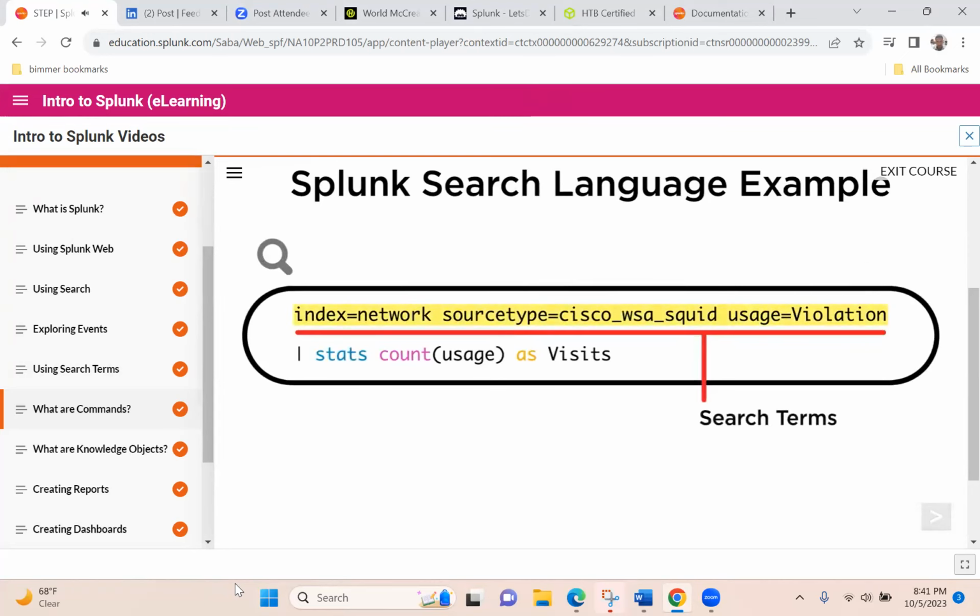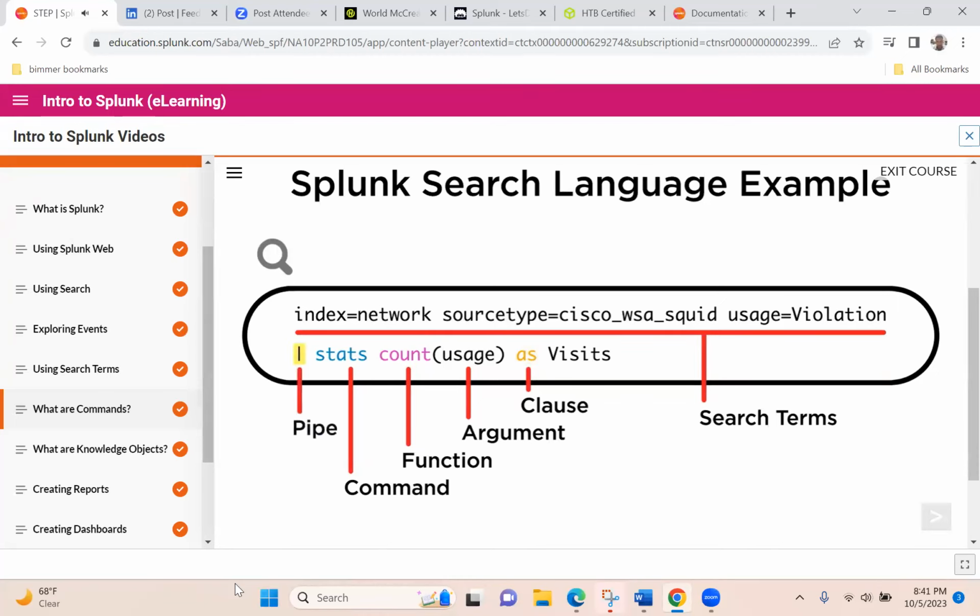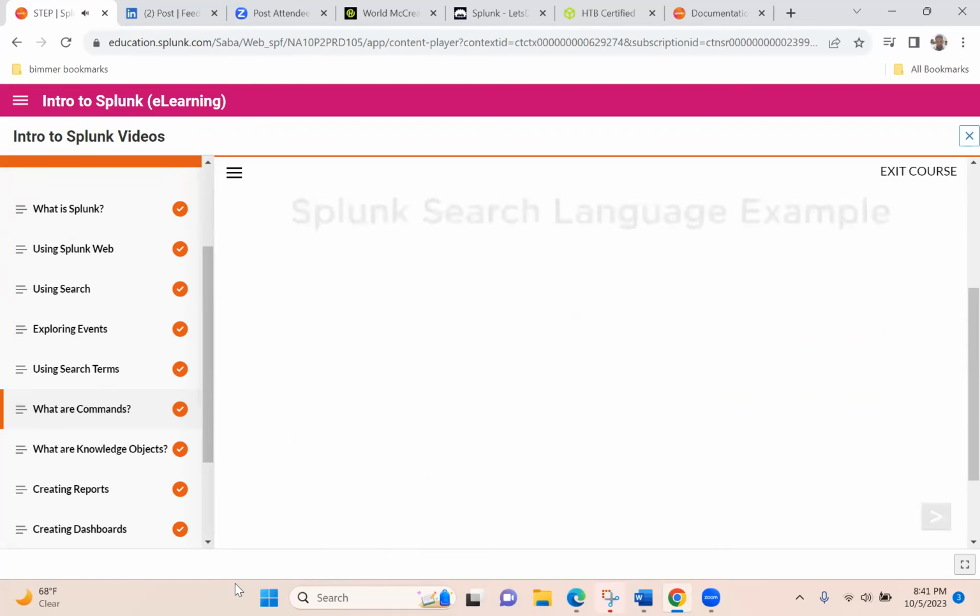First, we have the search terms, then the first search component. You can see that inside this stats command, there is a function of count, with an argument of usage. The as is the clause. These 2 search components are separated by a pipe. We use a pipe to tell Splunk to pass the current results on to the next component.